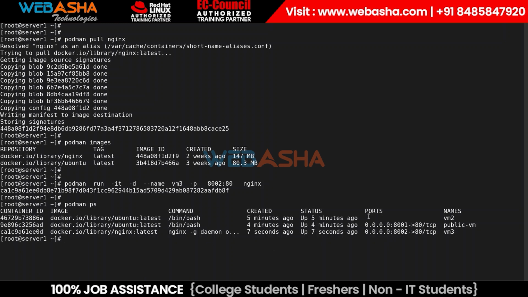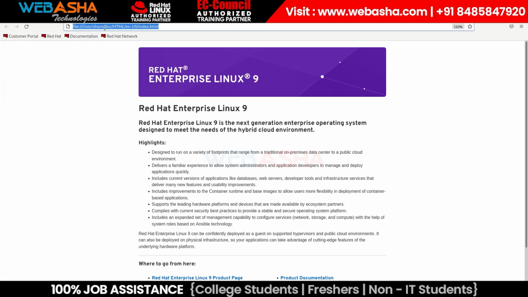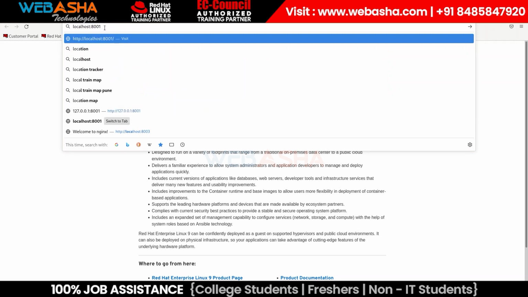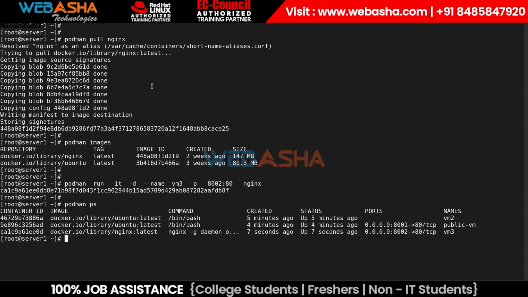If I use the browser and go to localhost on port number 8002, here we got an Nginx application. That's simple, that's the process. So with the help of Podman and Docker, you can manage your containers, but at a time only one container you can manage, right?